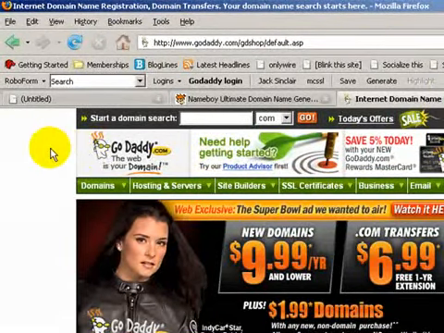I don't really use Namecheap too much because GoDaddy has a very powerful advantage, and that is when you register a domain name with web hosting, what happens is it becomes instantly available on the World Wide Web.